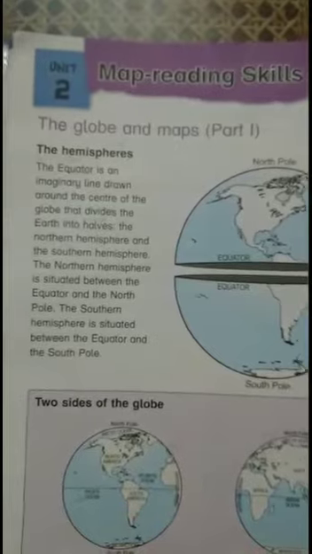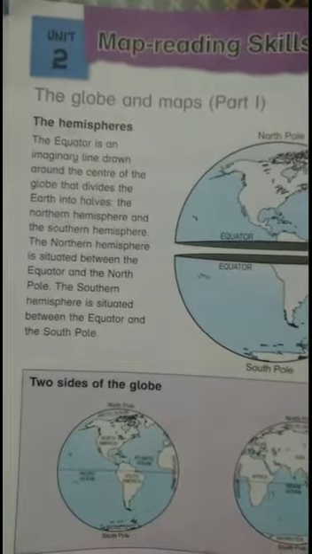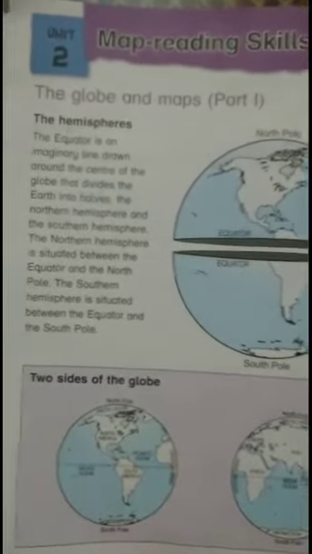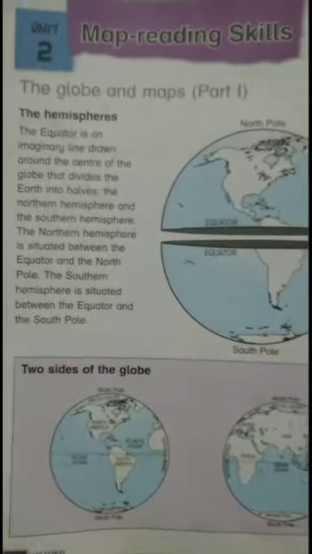A map is a drawing of the surface of the earth which shows the shape and position of different countries, their borders, physical features like rivers, oceans, and mountains. Maps may also show man-made structures like roads and buildings.